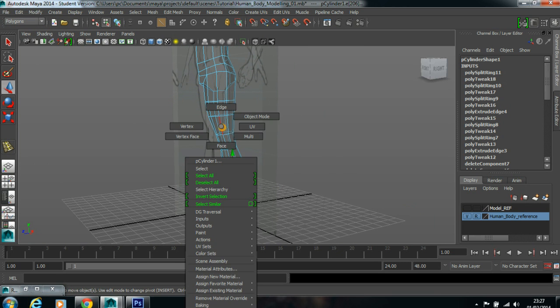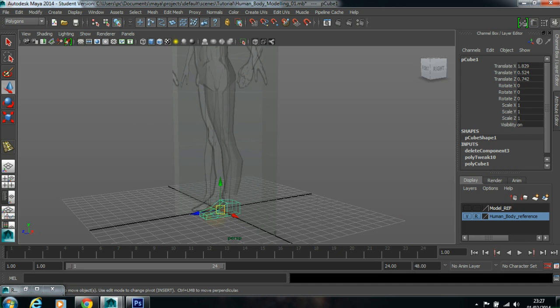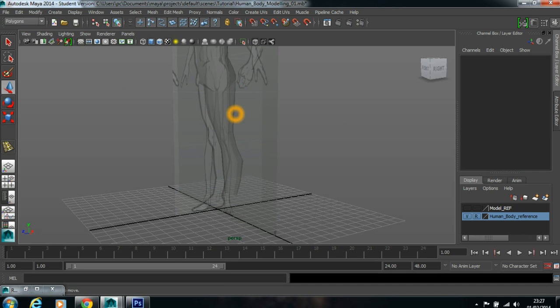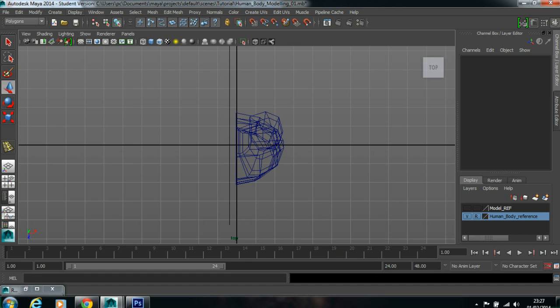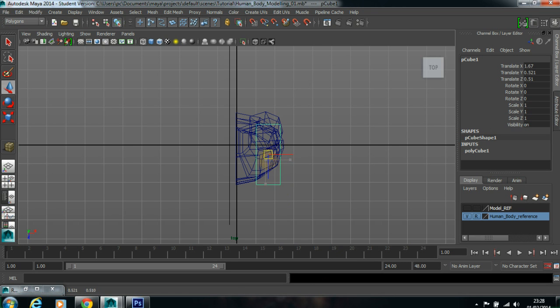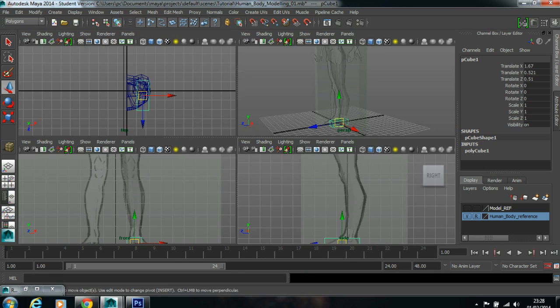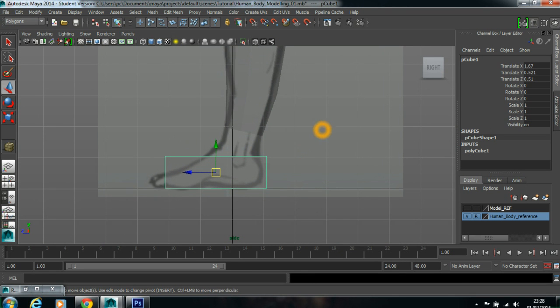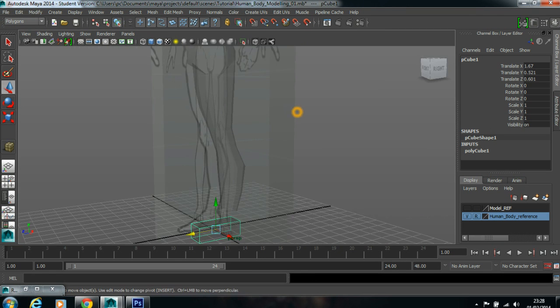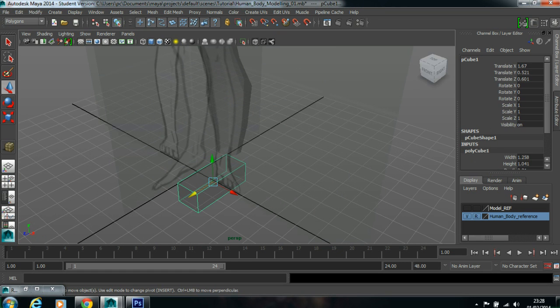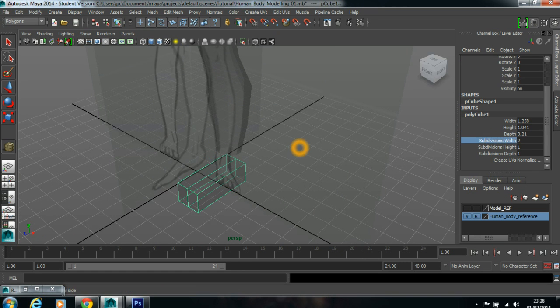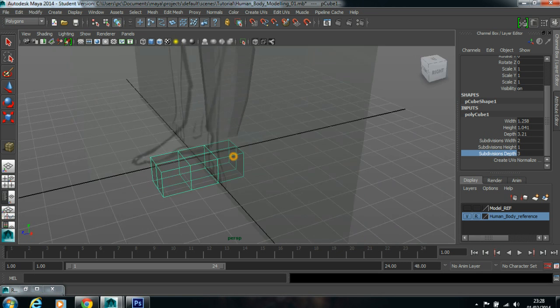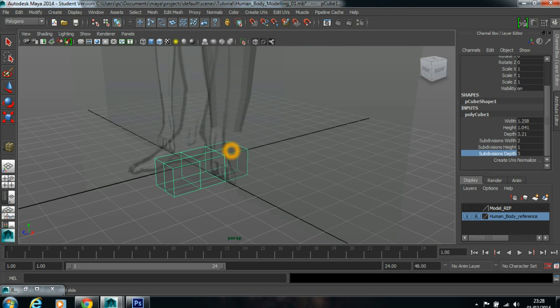Now we need to create a foot. To create a foot, you need to create a polygon cube in the top view. Okay. Now come back here. You can see it here. It's perfect, no problem. In here, options, width 1, depth 3. Width 1, depth 3.